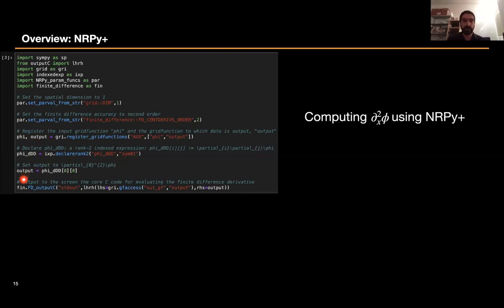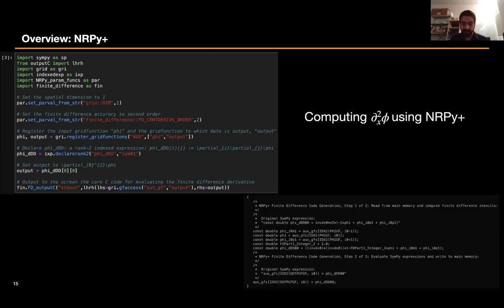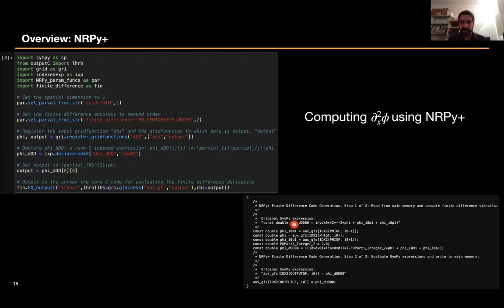And then we set, for example, the output to be the XX component of this tensor, and we ask it to output the code, and it will generate this mess, which is far more complicated to implement than this. But this one is error-free because the computer generated it for you. Once NRPy has been debugged, which it was a long time ago, this is completely reliable code, and it's much easier to implement it in this way than in this way. I hope everyone agrees with that.